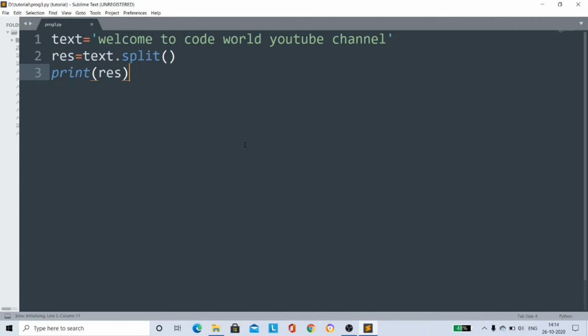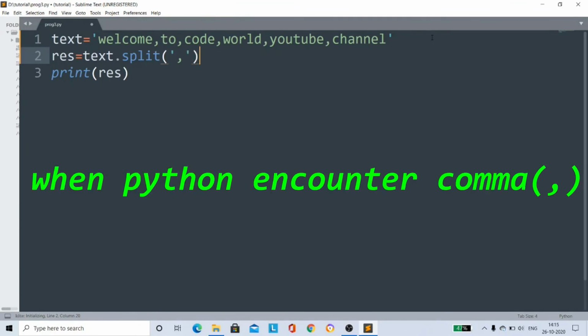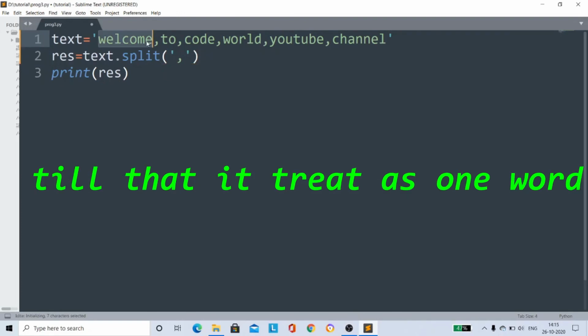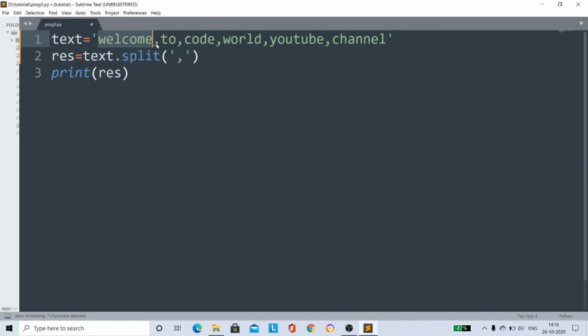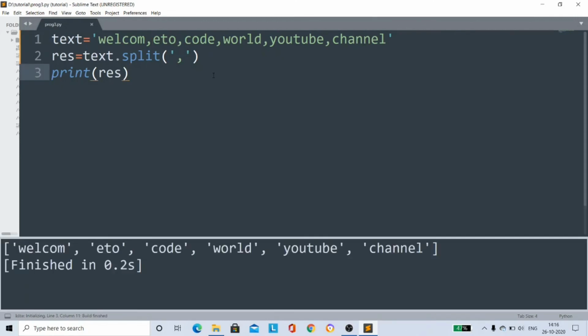For the same example, for the same text, welcome to Codewell YouTube channel, I'll change this text slightly. For example, I'll give a comma here, and now here I'll specify the separator as comma. So when it encounters this comma, until then it is treated as one word. So when the word welcome is completed, this comma is here, so Python treats this welcome as one word. Now I'm going to run the code to show that. See here, Welcome. Python treats this as one word, and this is one word.